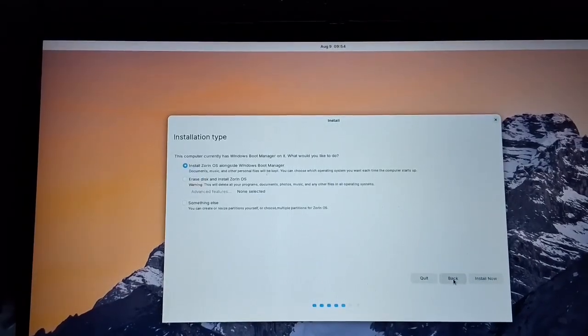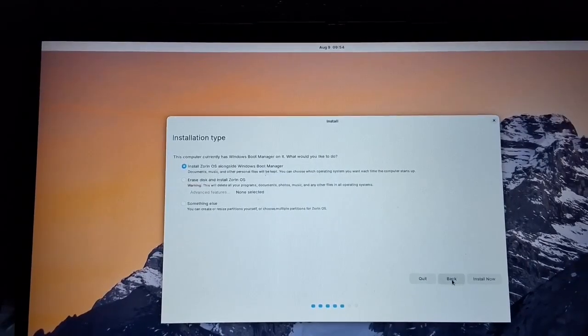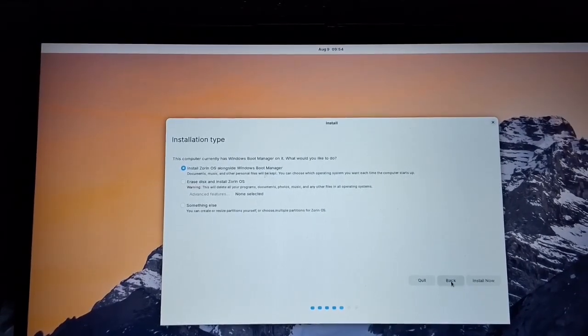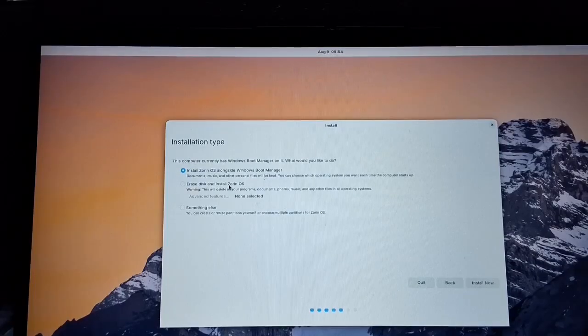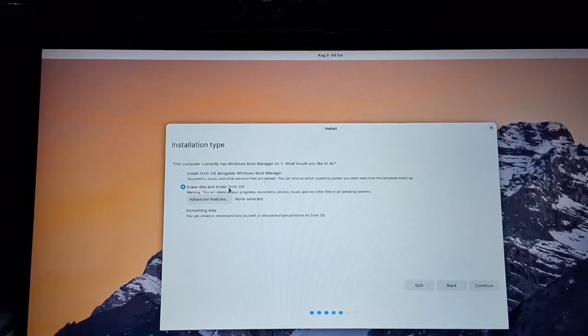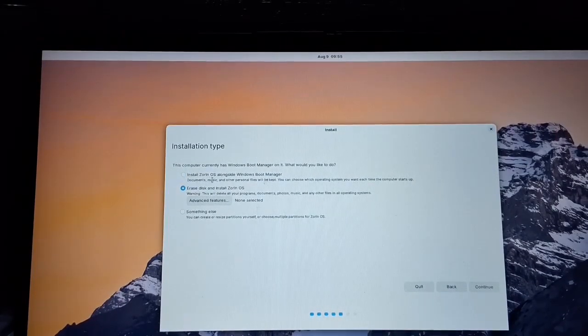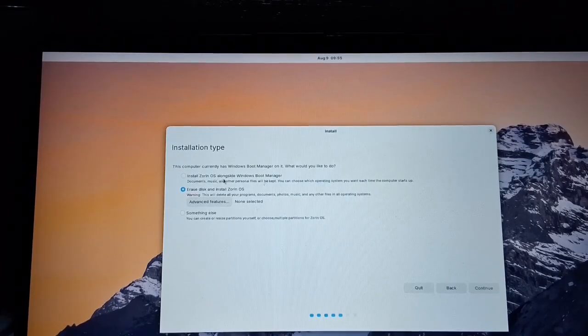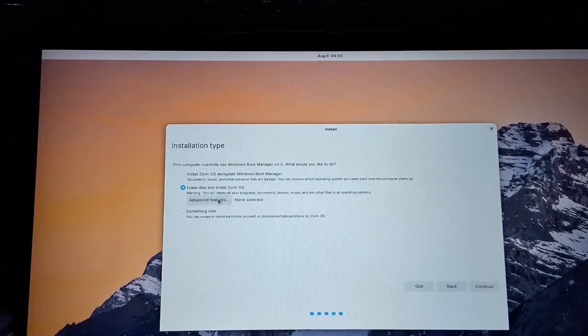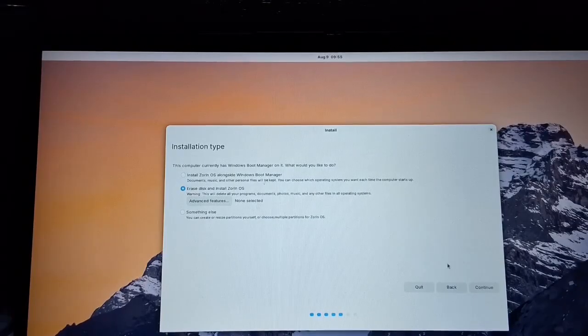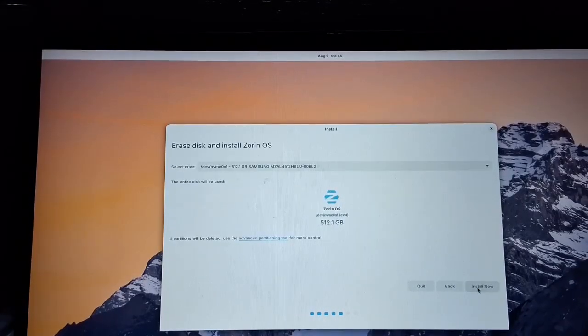Yours might be a little bit different because obviously I'm not connected to the internet here. I'm going to erase and install Zorin OS, erase disk and install. The options that they give you are install Zorin OS alongside Windows Boot Manager, erase the disk and install Zorin OS, and something else. I'm going to go for the second option, which is erase disk and install Zorin OS, and I'm going to click continue.